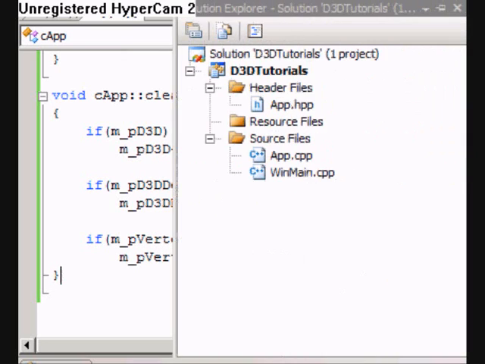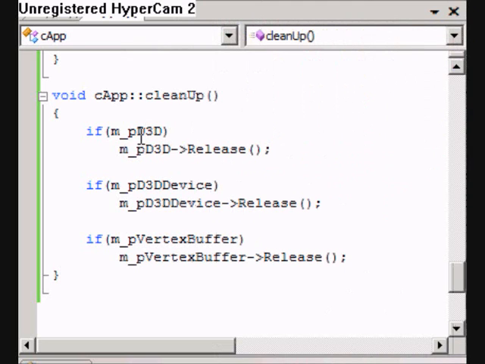Right, we're nearly there. Essentially, that is app.cpp. We just need to change a few things in our WinMain.